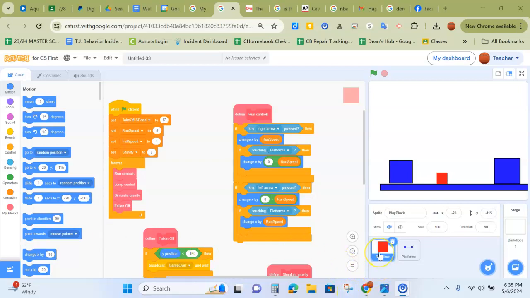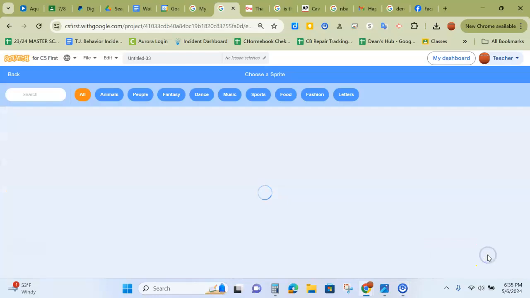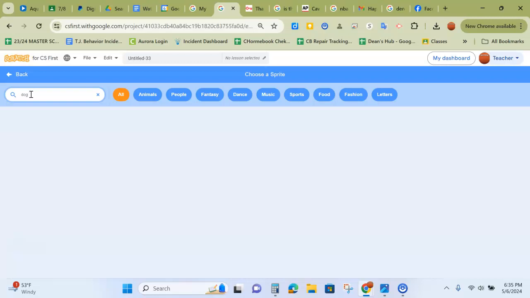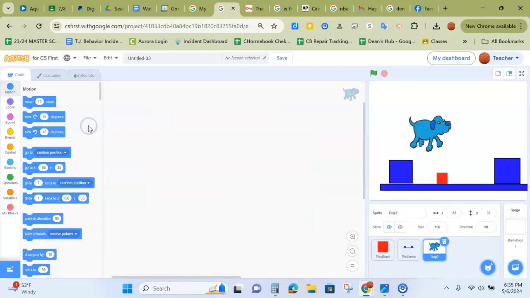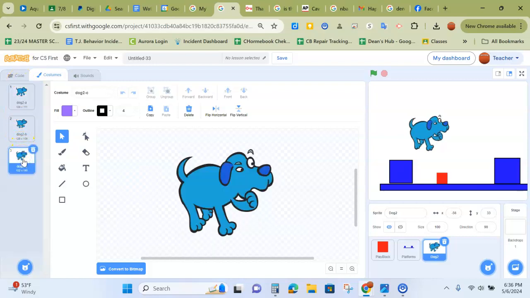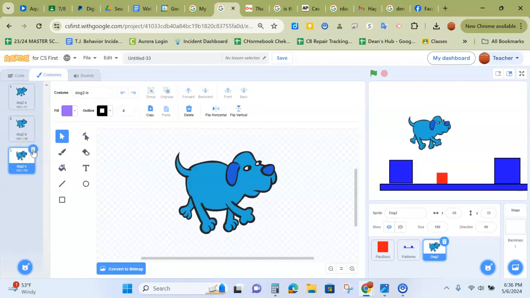A red square isn't exactly an interesting main character. So we are going to make it a dog. You're going to click on the symbol library and we're going to find Dog 2. So I'm going to search for Dog 2. There's Dog 2. So now Dog 2 is part of it. The reason I want it is because Dog 2 has multiple costumes for walking. We do not need the third costume, so click on the third costume and throw it out.